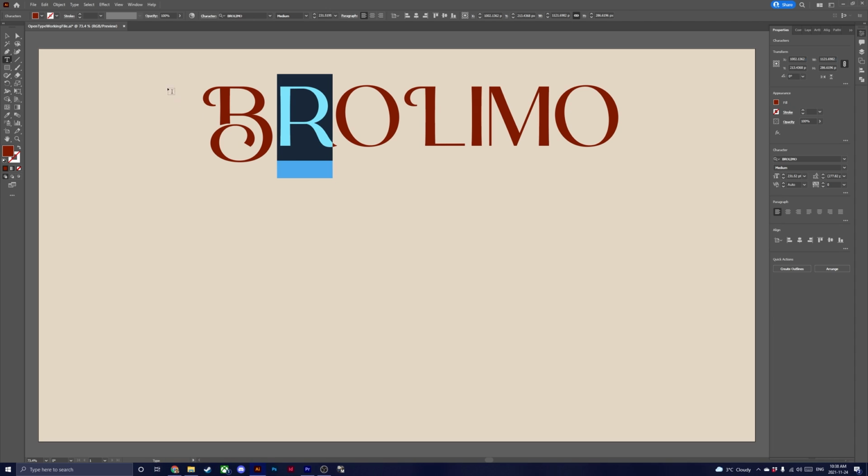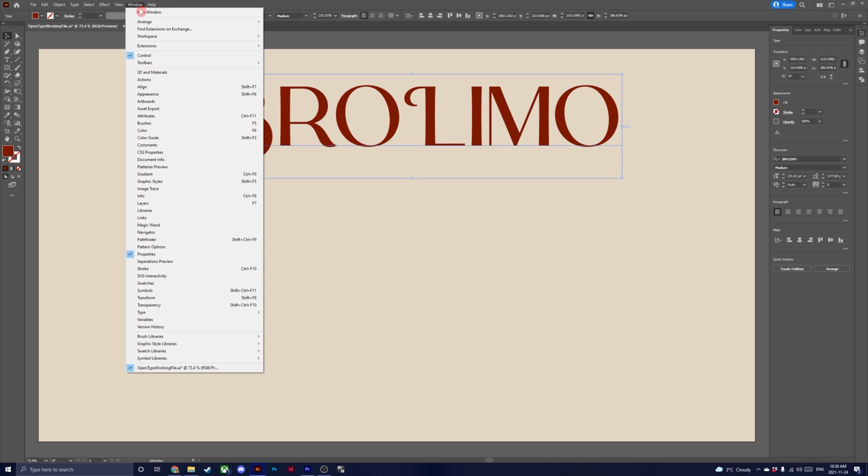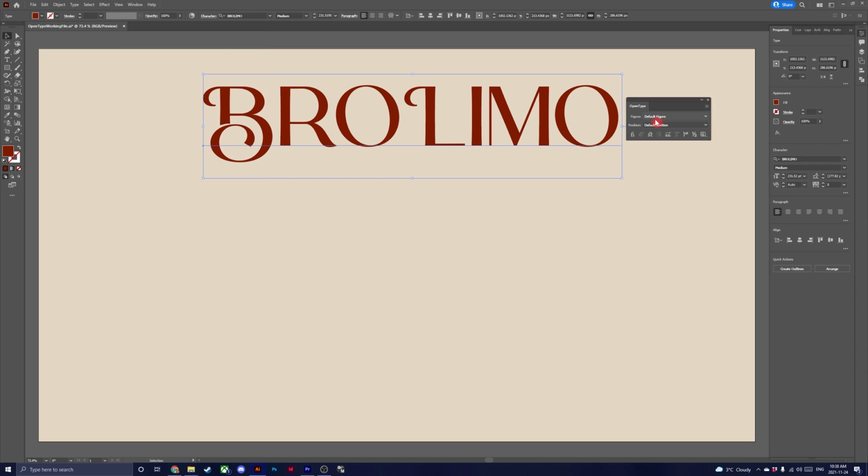And finally, let's use the OpenType panel to get the most out of our OpenType font. Head to Window, Type, OpenType. This will bring up the OpenType panel. With your type selected, head to the OpenType panel.